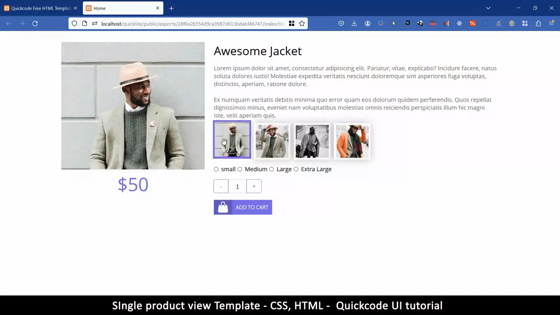So in this one we're going to learn how to create this simple single product view for an e-commerce site.